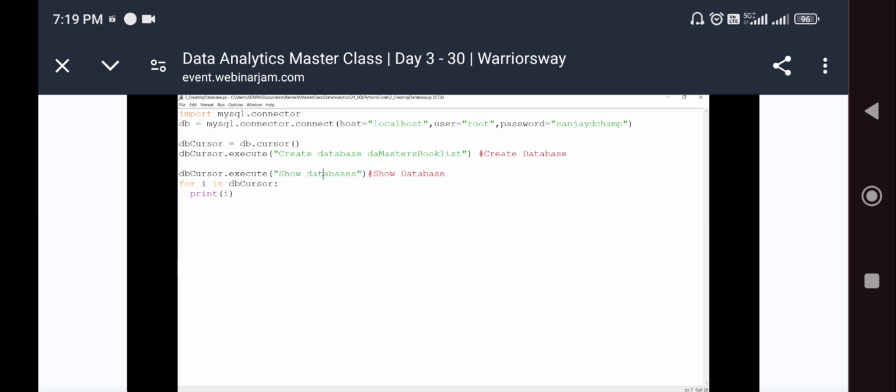So show databases, for i in db cursor, we are going to print out the names, the list of names of the databases which are already created. So let us run it and let us check what changes we are going to get. So run and then run module.